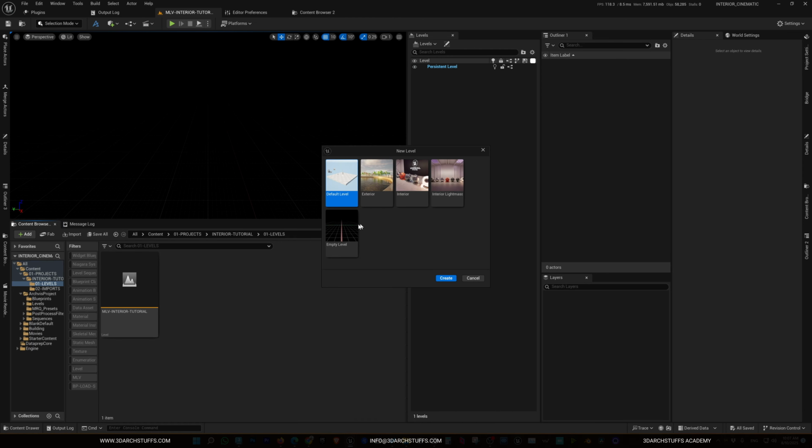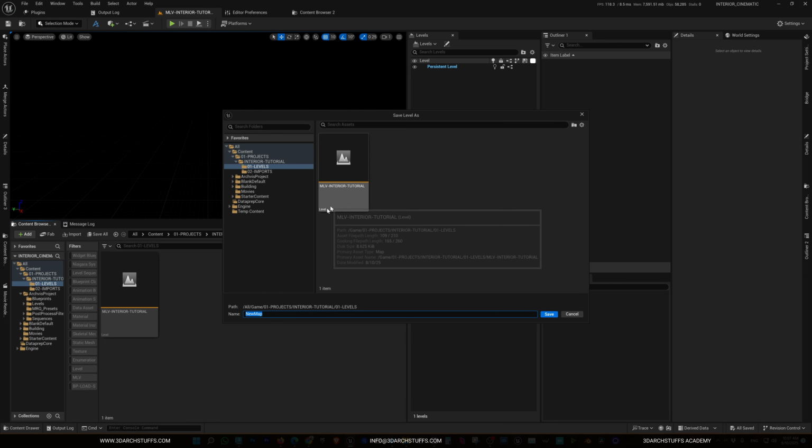So create new, and again, it's going to be empty. Then it will ask for a place to save. The name of this level will be SLV. SLV stands for sub level, so we can distinguish between which are levels and sub levels. I will name it SLV because it's going to be a sub level of this project. On this level, we are going to import the entire scene, so it will be named imports.